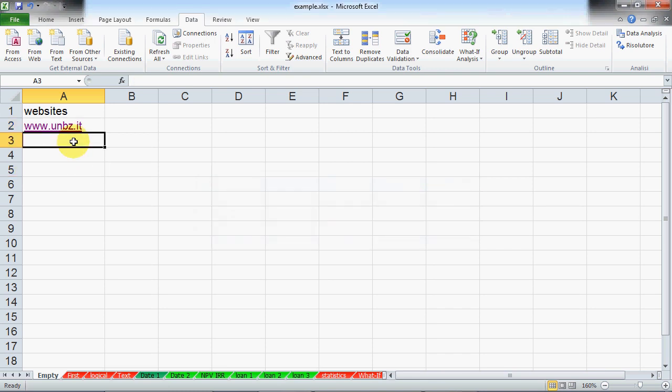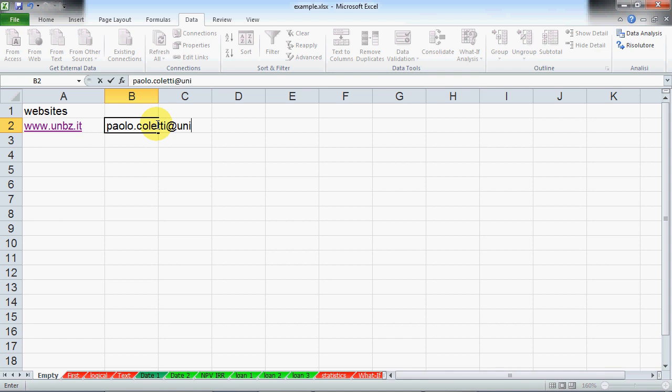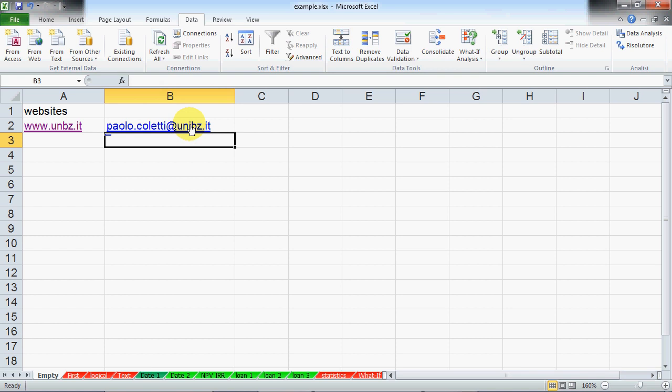and opens a website. Same thing if you type an email address. Whenever you want to click on this cell because you want to do an operation with this cell or something like that, Excel sends an email to me. Okay. It's very annoying. How to get rid of it?